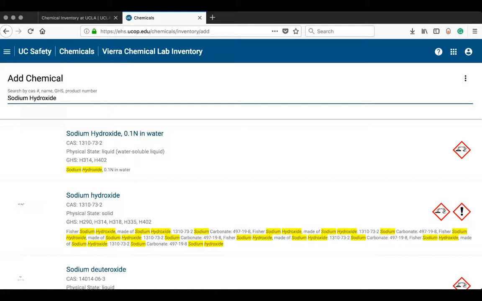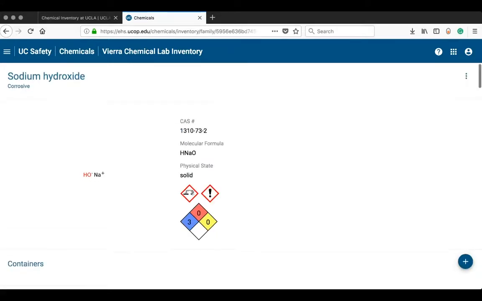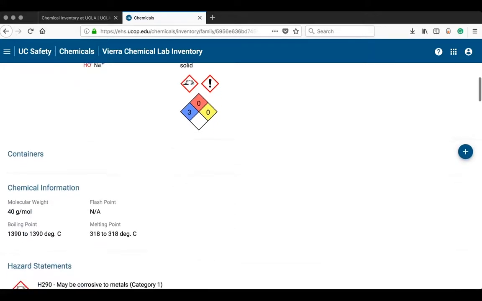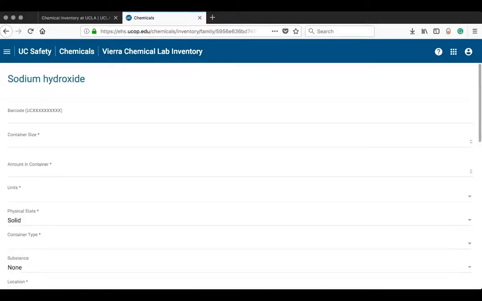You'll see multiple options for the chemical. Go ahead and choose the one that is what you're looking for. And underneath the basic information for that chemical you're adding, go ahead and add container.